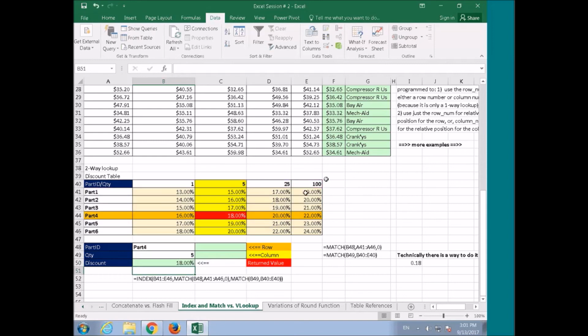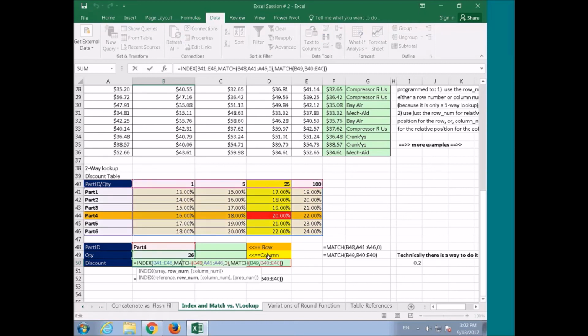So now if I come in here and I say I have 8, then automatically that's more than 5, so it's going to stay in here. It's not up to 25, but it's more than 5. So if I go 26, then automatically it's going to move the match here and say, well, it's part 4 over 25, so it respects the value and gives me my 20%. So now in this match, I am using 2 different variables, one for my row and one for my column. And the index is what's coming back, which is the value inside of this range, because I've now found the cross line between those 2 values.